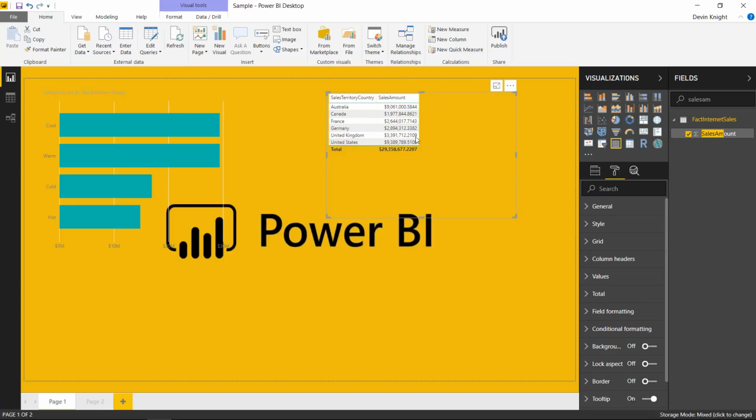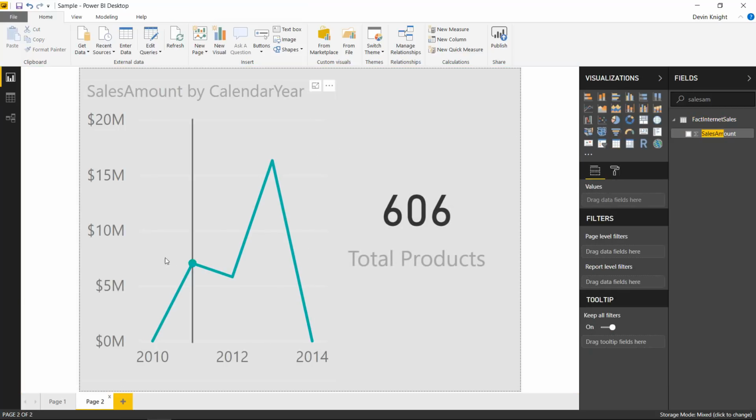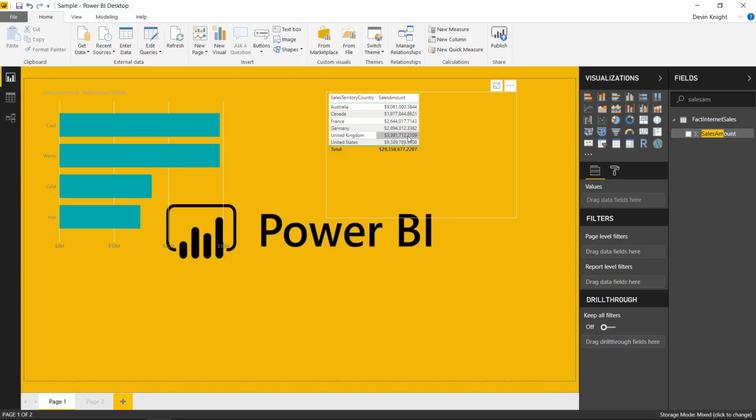Now, the other thing is you can also use report page tooltips with this. Yes, you can. And we just so happen to have one. I happen to have created one without telling you ahead of time. Magic. So here's the one that I created before we started the video. And I want to make that report page tooltip work on this table.